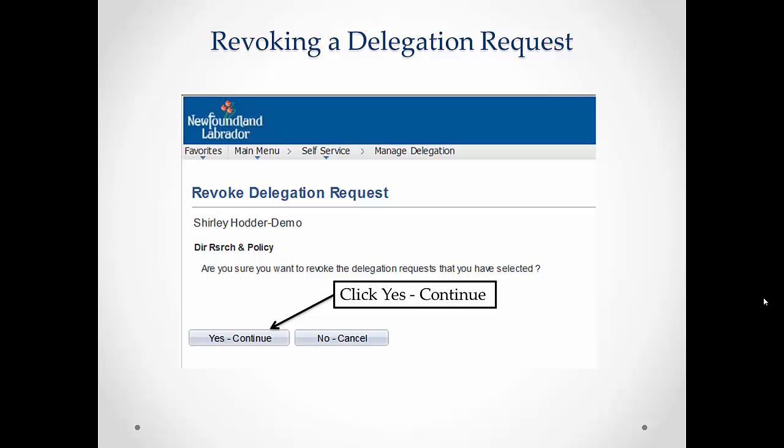Once you click the Revoke button, you will get a dialog box asking if you would like to revoke the delegation request selected. Click Yes, Continue to confirm your request. You also have the option of selecting No, Cancel. Let's click Yes, Continue.